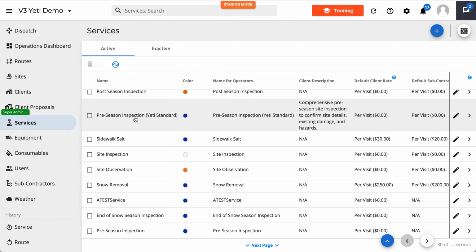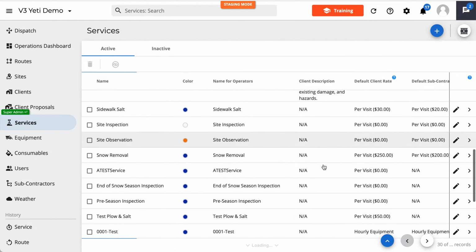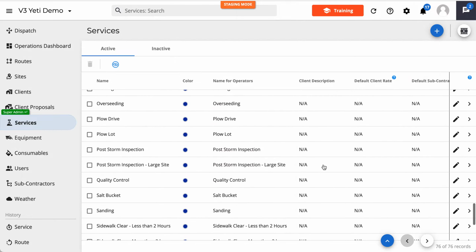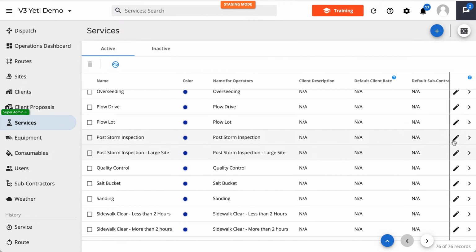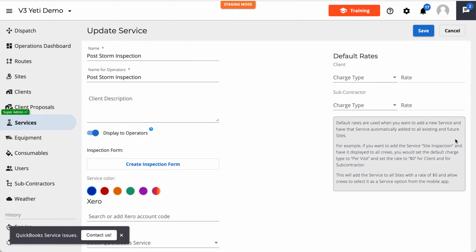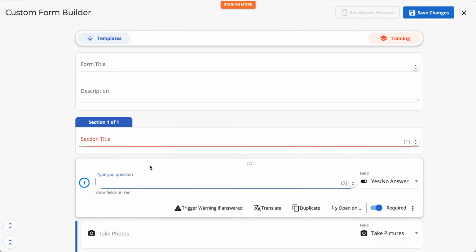So in this case, we're going to create a form for a post-storm inspection. The first thing you'll want to do is create a service called post-storm inspection, which I've already done. So I'm going to scroll down to that service, and now I'm going to hit the edit button next to the service. You'll be able to get creative with this tool. You don't necessarily only have to use it for inspections. You can use it for whatever you would like. But we'll go ahead and hit create inspection form.